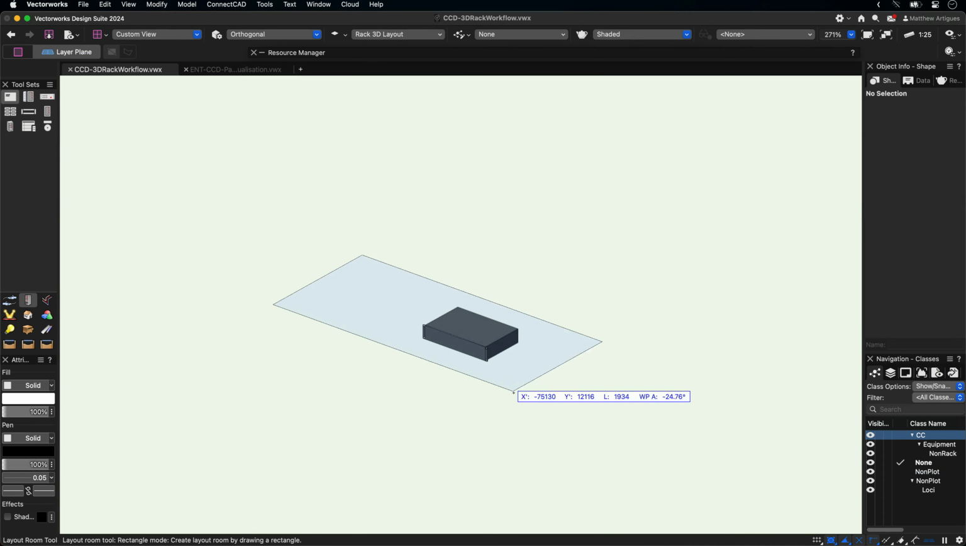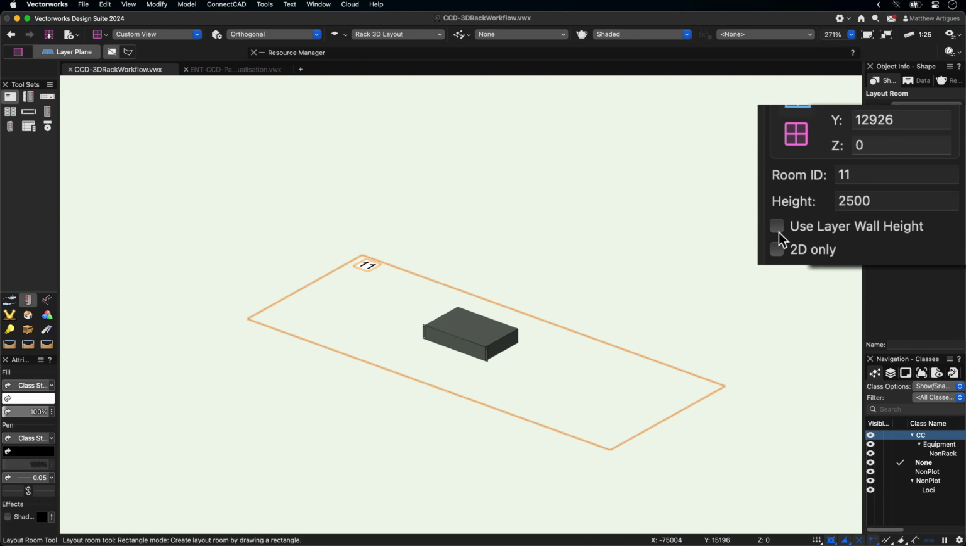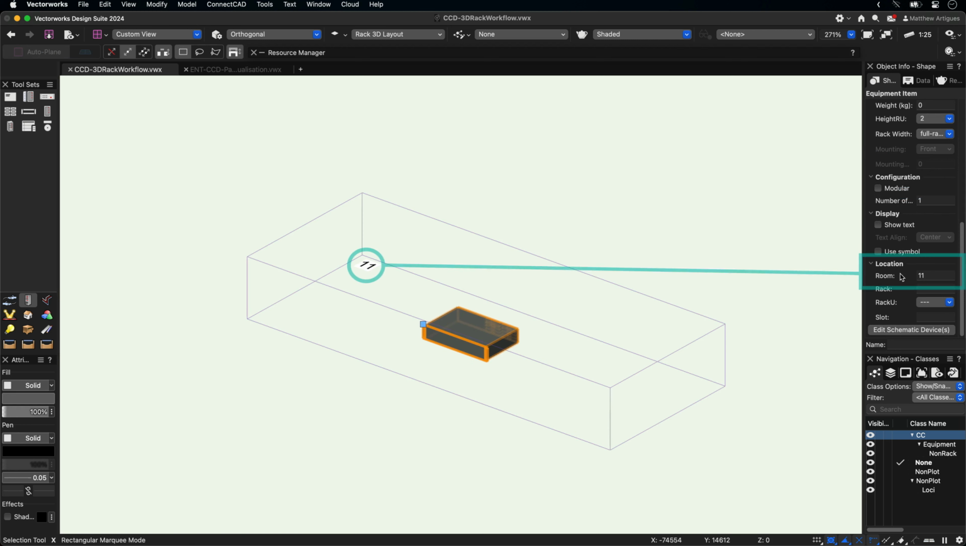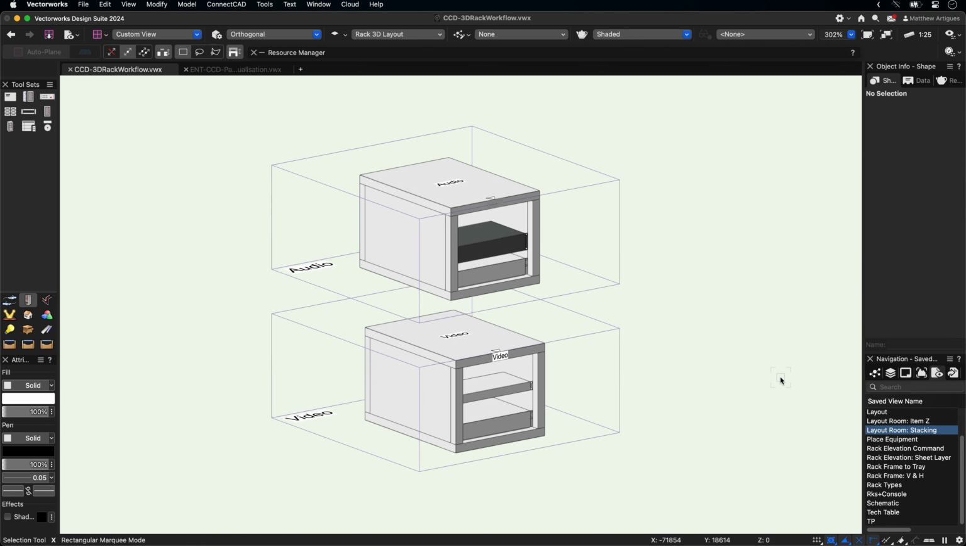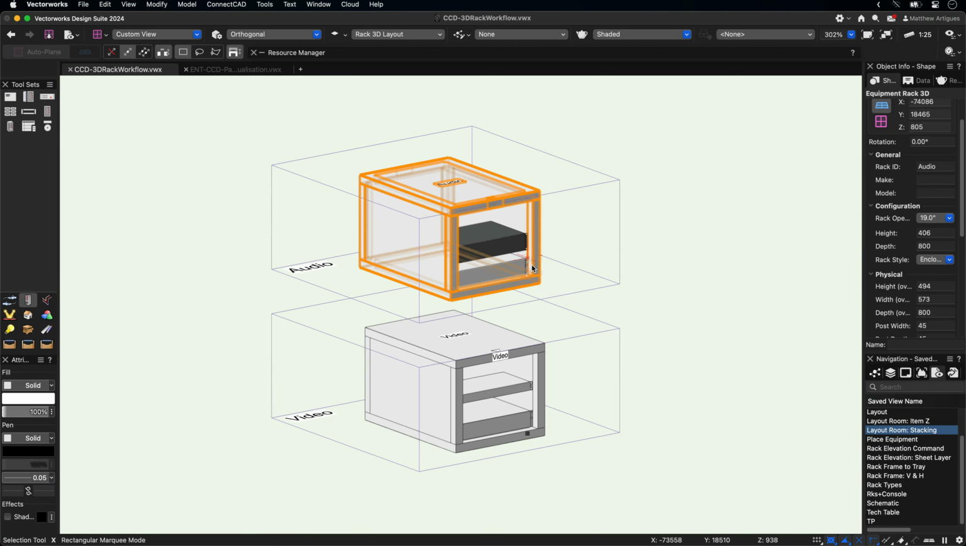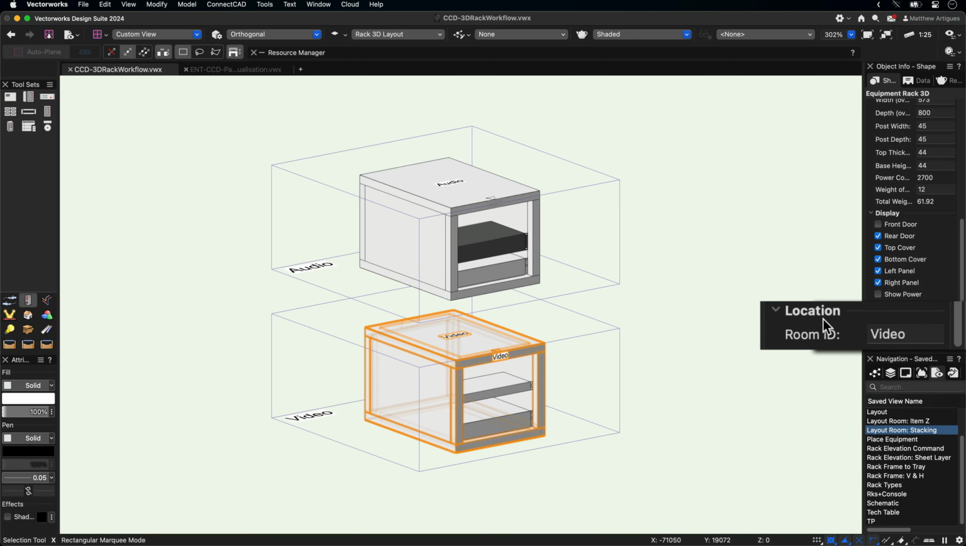Layout rooms represent the real-world locations of your racks. Layout rooms are drawn with a 2D boundary, but can also be given Z height from the layer values or be set in the OIP, allowing you to stack multiple racks while allowing ease of equipment separation between those differing vertical zones. For instance, 2 wall-mounted enclosures holding separate equipment.